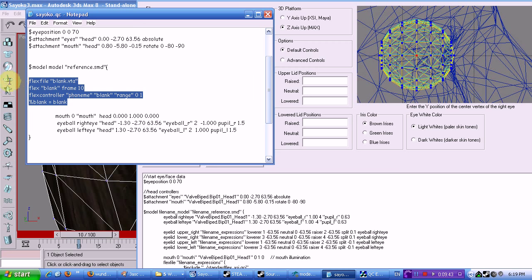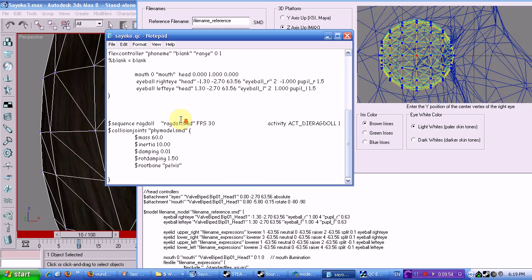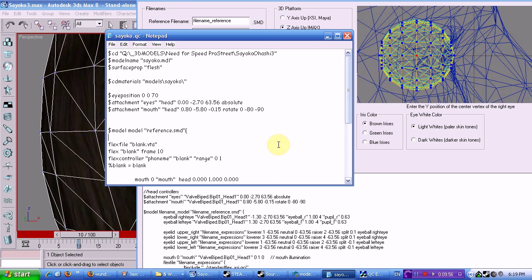The face flexing, I'm going to cover that in the next video. I think I'm going to run out of time. So I'm going to make another section of this video just to complete the QC and show you how to compile it. But basically, yeah, that's the whole QC of your model. All right. Well, more on that later. Save this. Talk to you later.